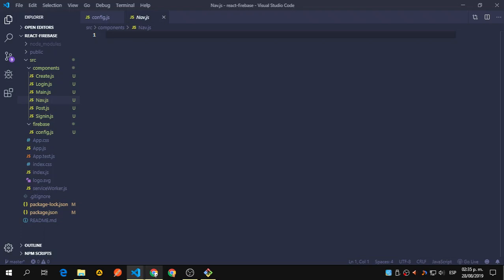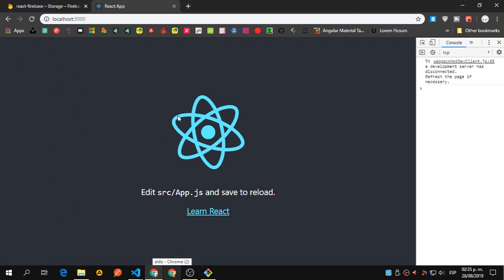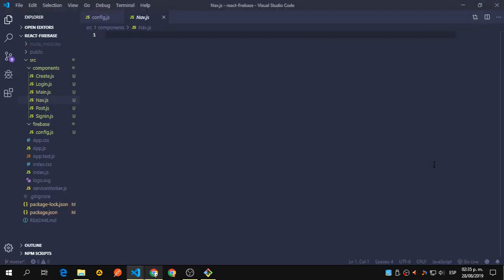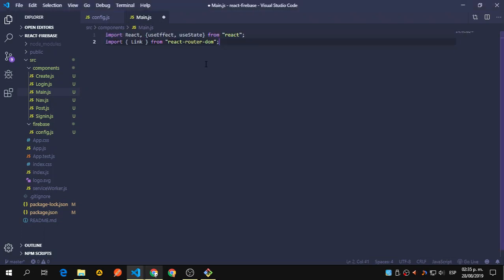Oh no, let's show something first on the screen so we can see something. Okay, so let's build this, and we're going to start. Let's build the main, and we're going to start seeing the changes, because it's better for us to see that. So we're going to import React, useEffect and useState, with the Link. The first ones are coming from React, and the Link is coming from React Router DOM.